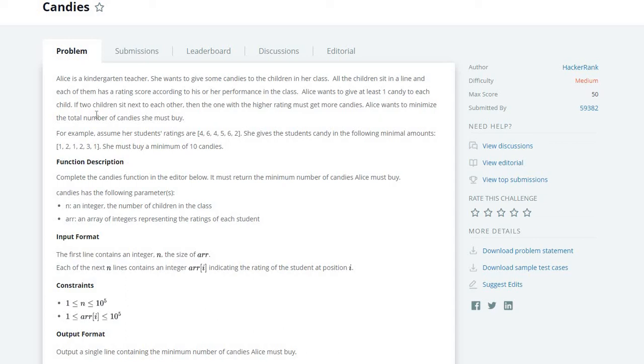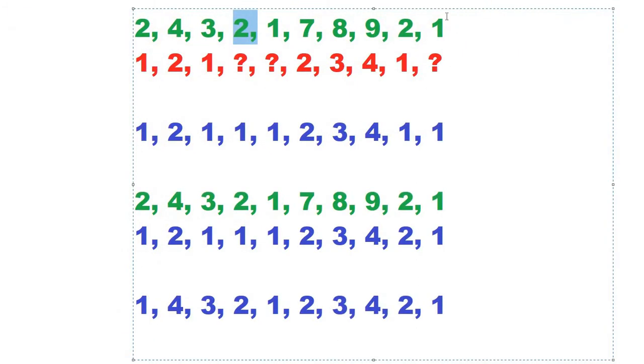Hello everyone, today we are solving the Candies problem on HackerRank. In this problem, Alice is a kindergarten teacher and she wants to give candies to her children depending on their performances, and as an input we have a performance array in which each element represents the performance of each student. To give candies there are some rules.